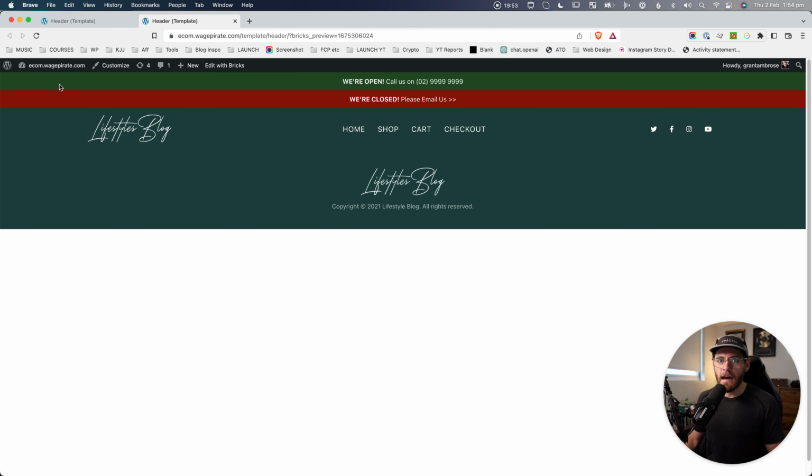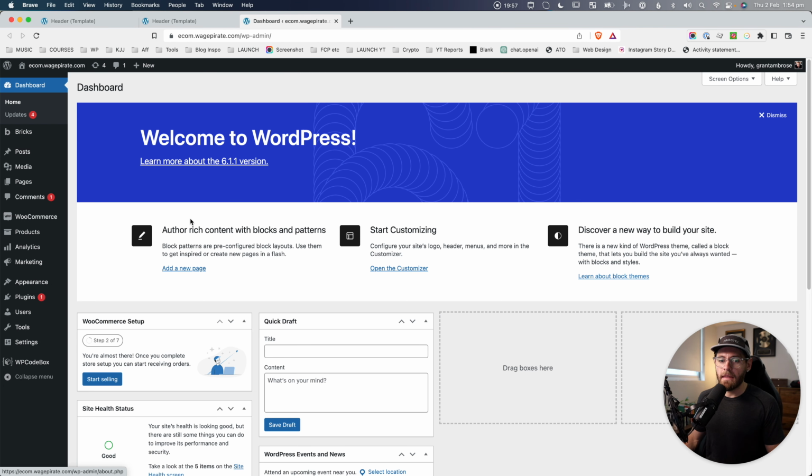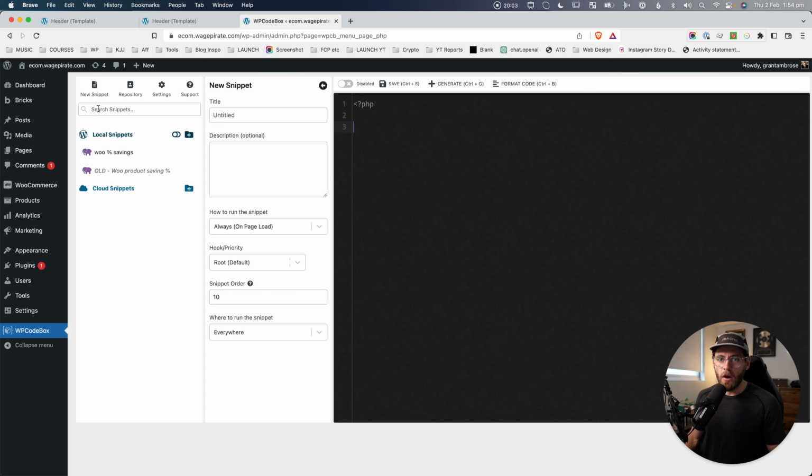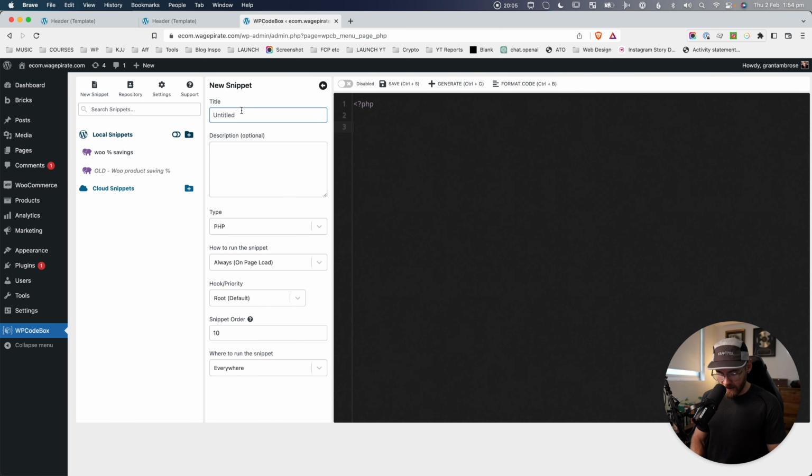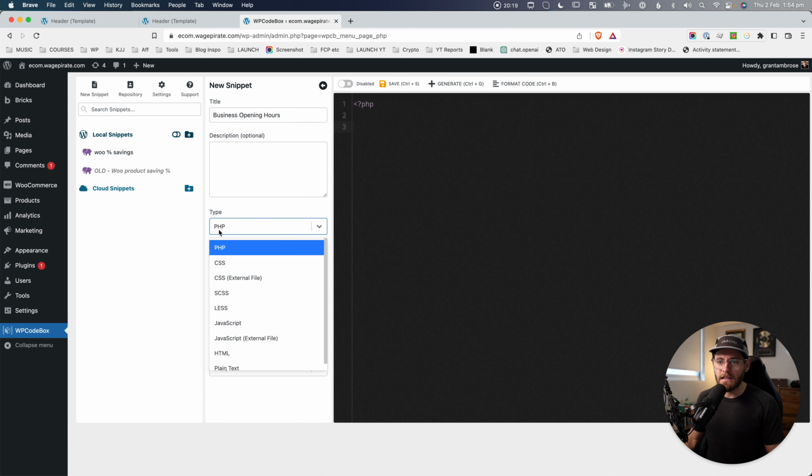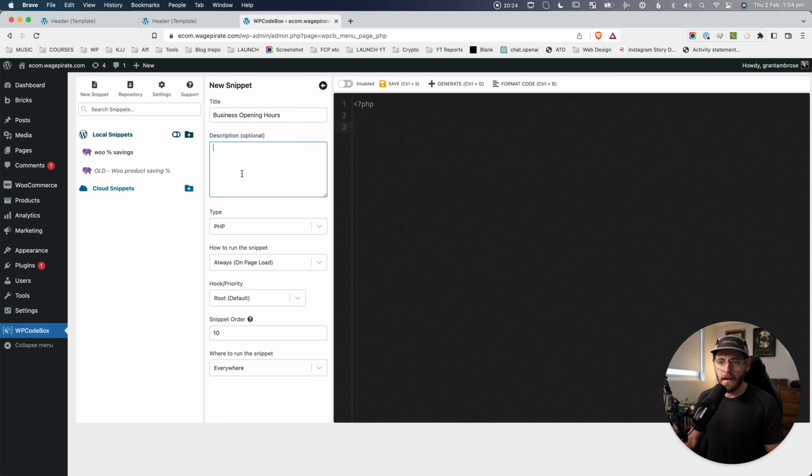So back here on our website, let's go into the dashboard. And then here I have WP Codebox installed. So I'm going to click on it, and then I'm going to go up here and go add a new snippet. I'm going to call this snippet business opening hours, and we're going to leave it as PHP. You can see you can do CSS, JavaScript, and so on. I'm just going to do standard PHP. We're going to load it everywhere. You could do front end as well, so it doesn't trigger on your back end, only your front end. And then we need to paste our PHP code here.